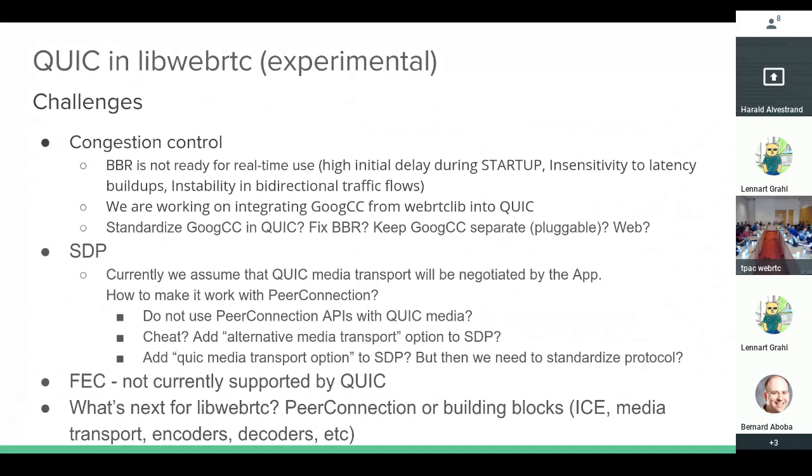And just a general question: what is next for libWebRTC? Is it a peer connection model for native, or do you want to have building blocks? The current thinking is that, as I said in the beginning, it would be really nice to have some similarities between web and native, and to give more control to the apps. Media transport is one of these building blocks that we are proposing. There could be ICE, encoders, and so on.